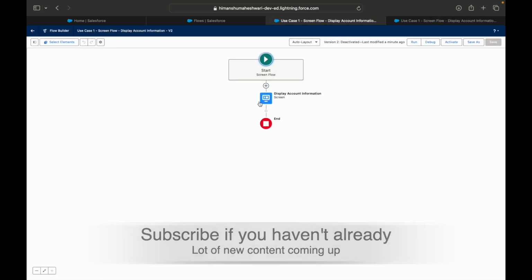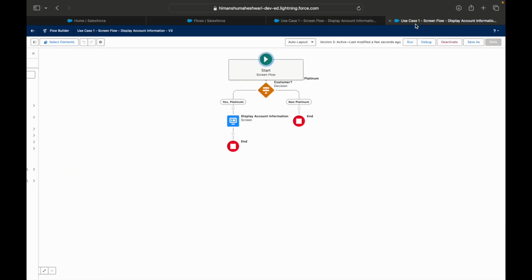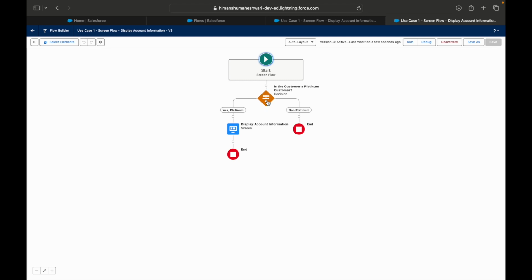Okay, so I'm right here. This shows display account information, and you see I've added a decision node here, and that's where I'm saying that if it is a platinum customer, I am displaying the screen. So the difference between the two screens is a decision node.